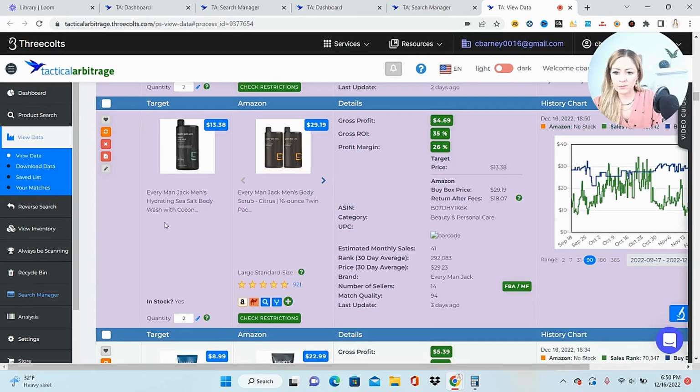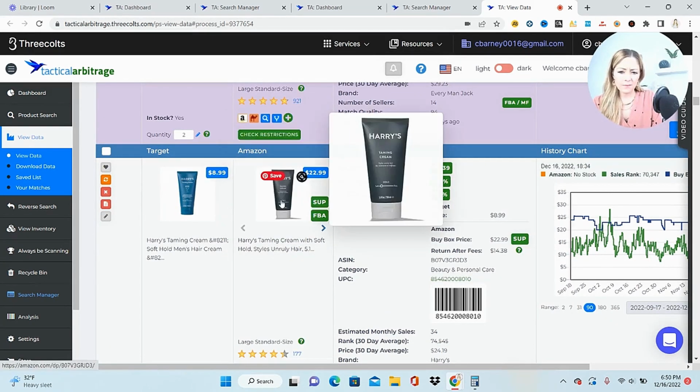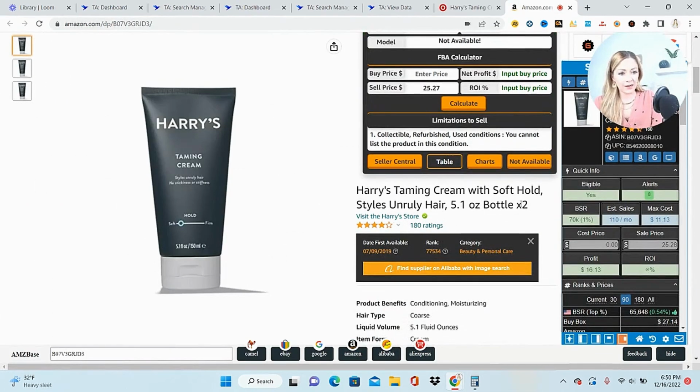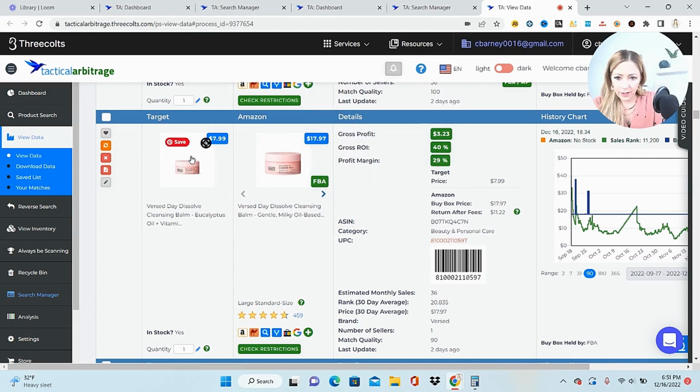Some body wash, but this one's for sea salt and this one says citrus. I am going to look into this one. This one looks a little interesting. Oh, and right there I see ×2. But TA has this as just 1. Cleansing balm. Not a huge ROI or profit, but let's look into it.